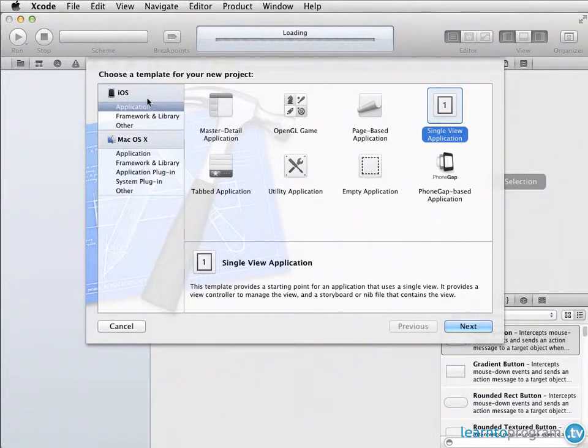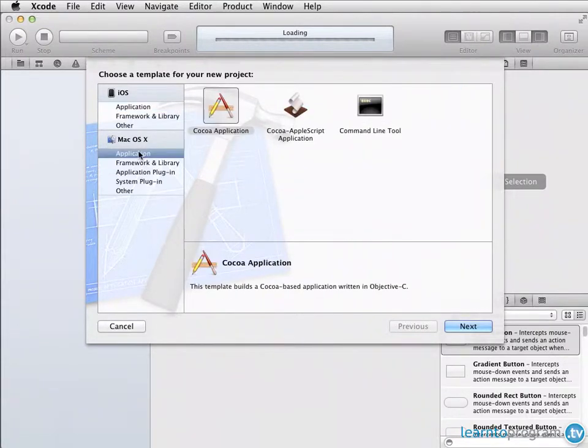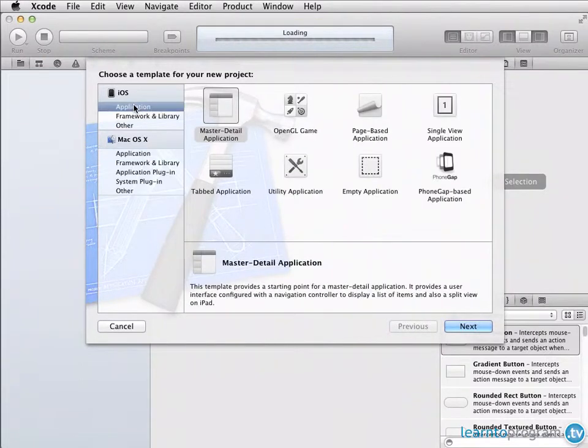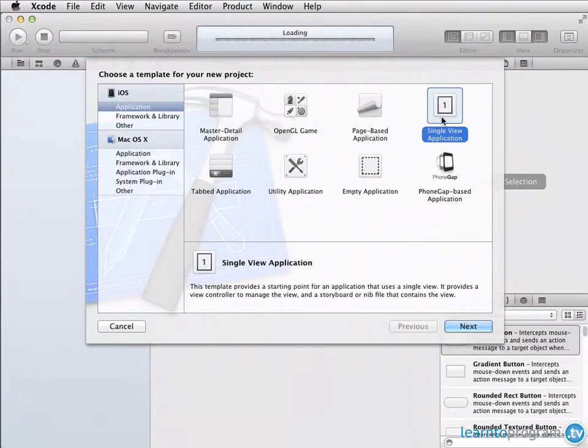So you'll notice here we have several templates for new projects. The first section is for iOS projects. The second section is for Mac OS X projects. We use the same environment for both types of projects. If you've taken the Objective-C course with me or the C course with me, we did command line tools using the Mac OS X environment. Well, we're going to be in iOS this time, so we're going to make an iOS application, and there's several different types. Now, we'll go over a couple of these over the course. However, for right now, we're going to start with a simple single view application.